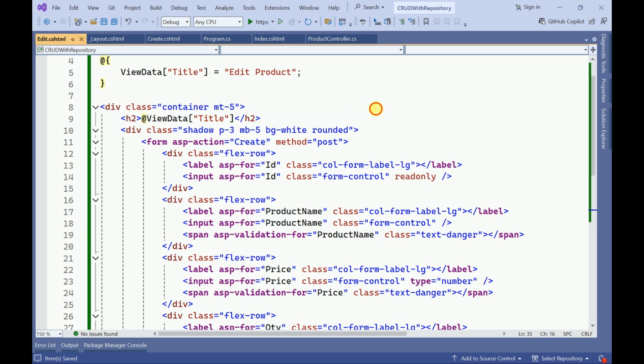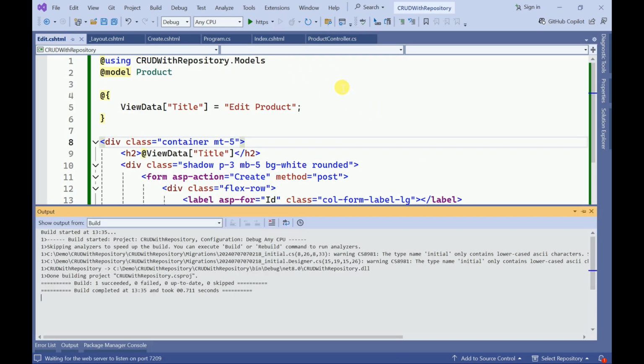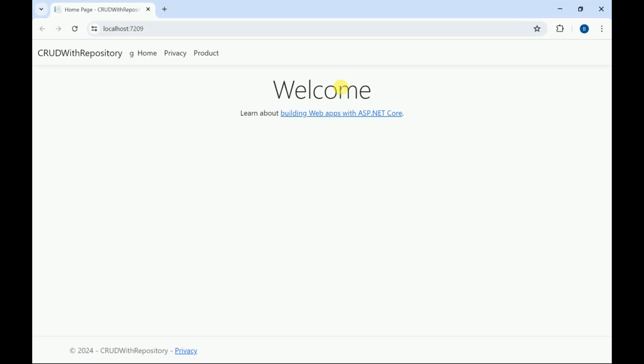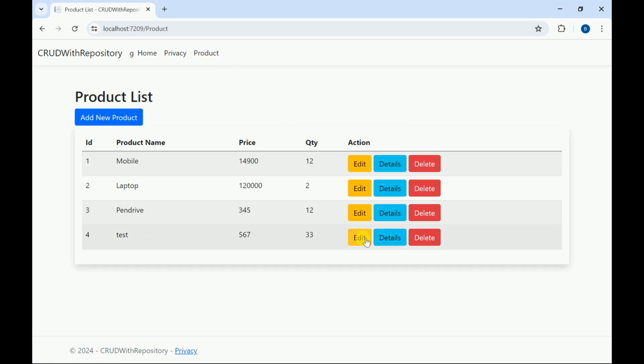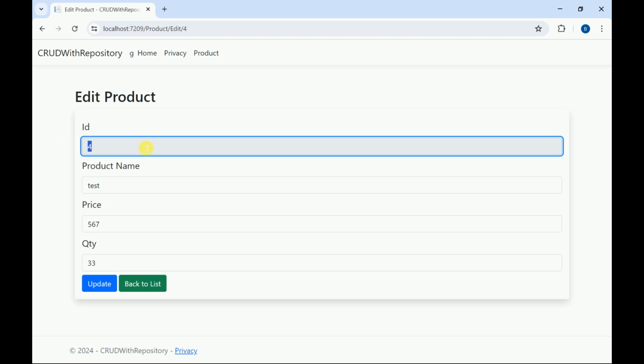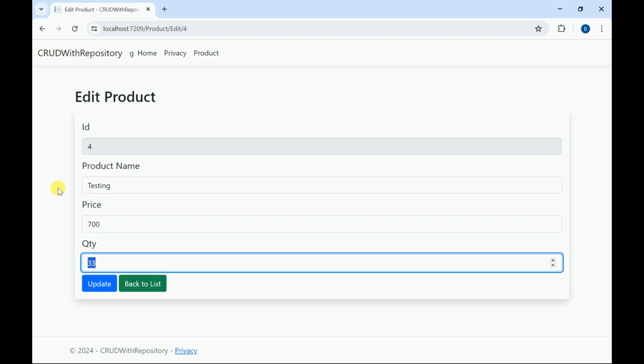Save changes. I'll run the application. Click on product, click on edit. So our product details are loaded here. So ID is there, which is non-editable. Here we can modify the product name. I'm updating a few details. Click on update.